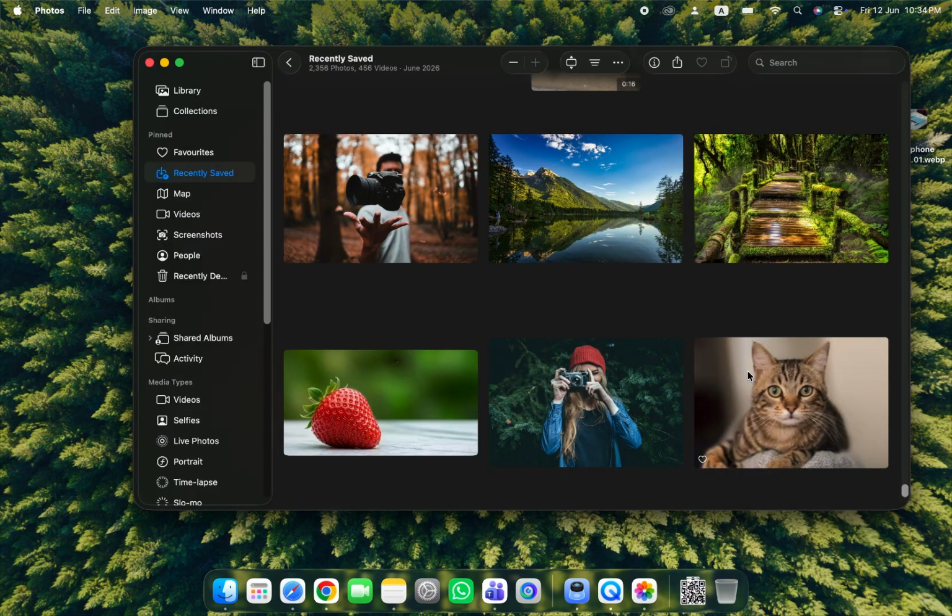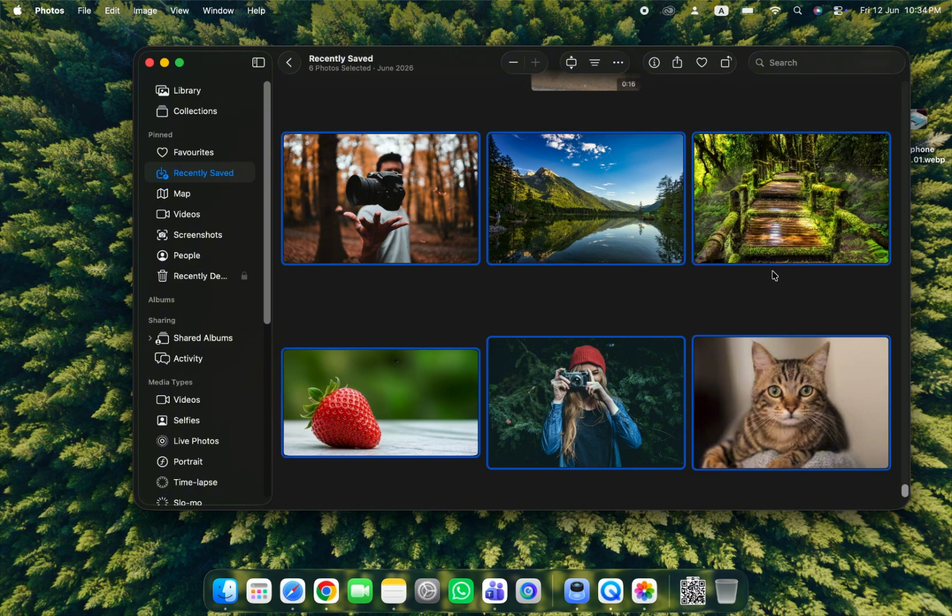If you need to remove several photos at once, hold down the Command key while clicking different images. This lets you choose multiple photos individually without affecting the rest of your library. Another quick method is to click one photo, hold the Shift key, and then click another photo farther down the list. Your Mac will automatically select everything between those two photos, which is useful when cleaning up large groups of images.